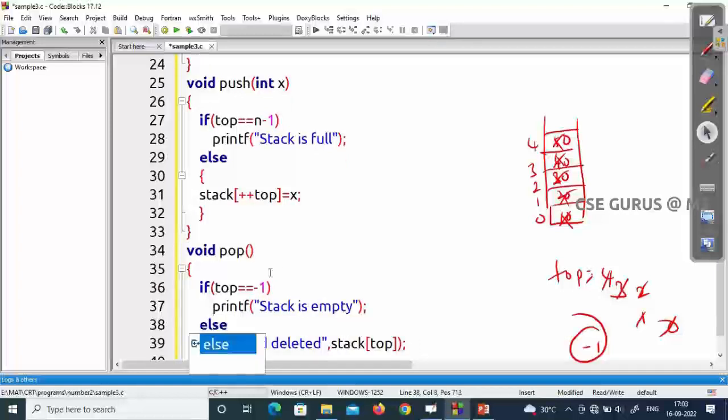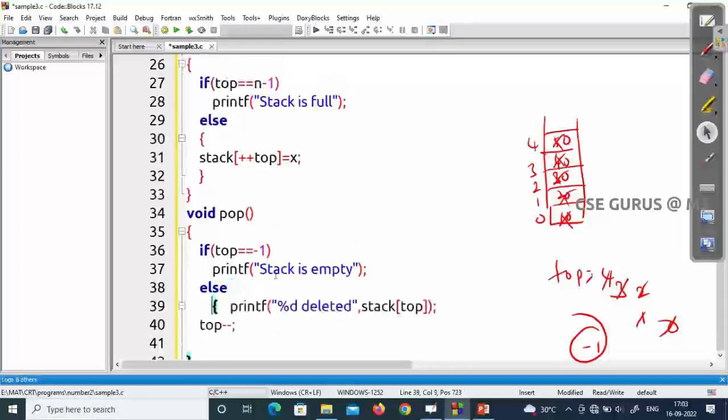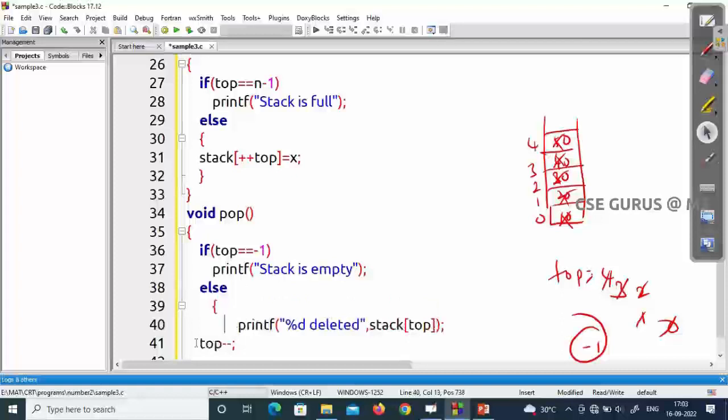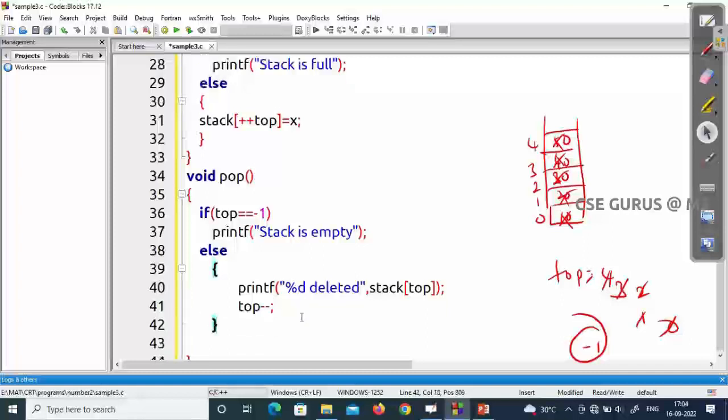Else, of course, you can go for it. %ld deleted, and you can write top - 1. Yes, I'm making it in the closing braces. So this is the pop operation. You can easily make it like this, pop operation.